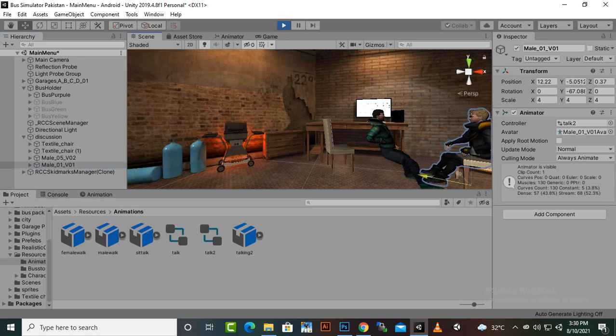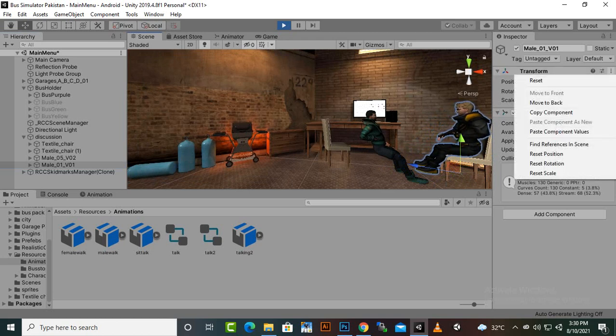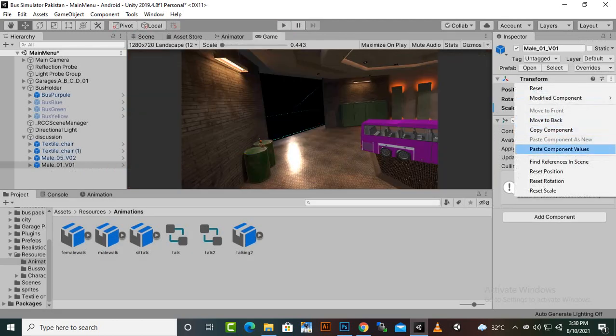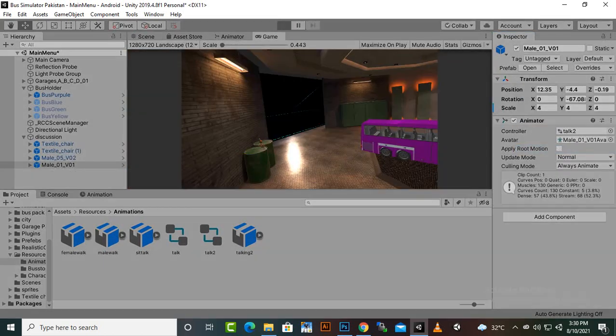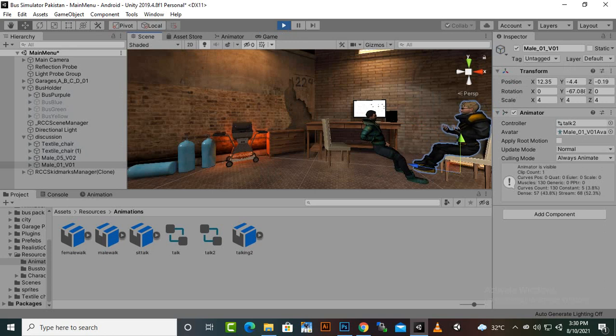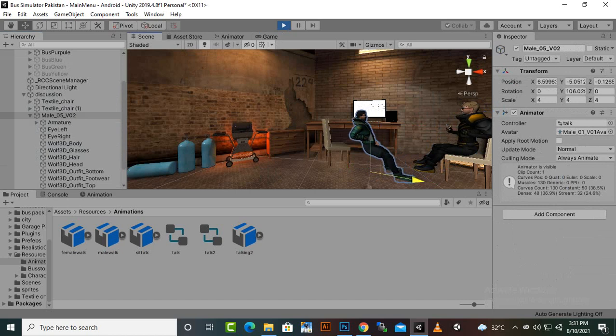Why? Okay, I don't know why. Anyhow, we will place it here and copy component, paste component values, play it again. Yeah, now it's fine.